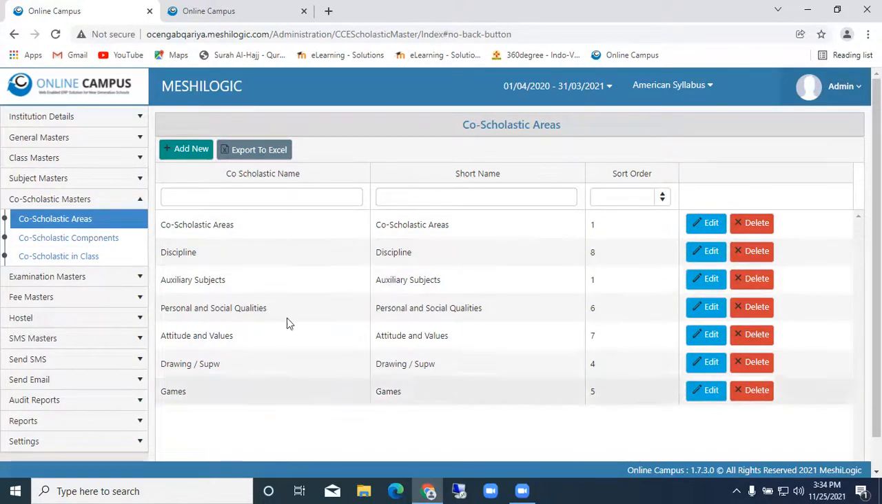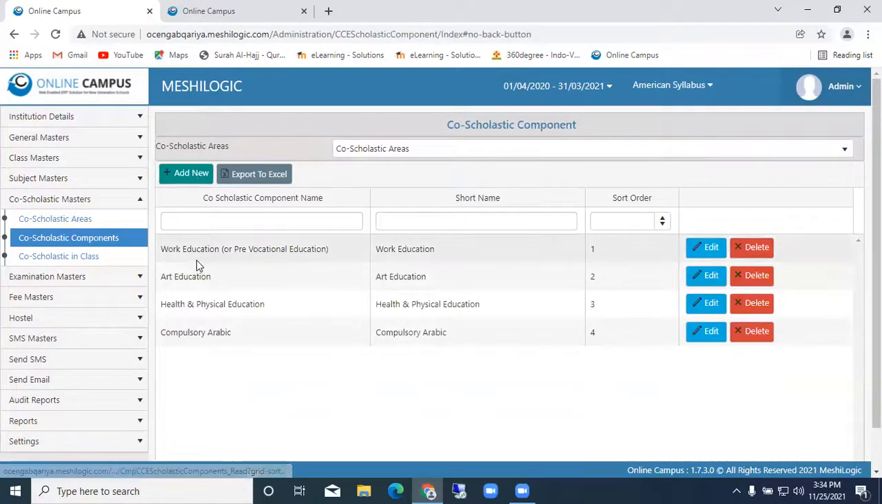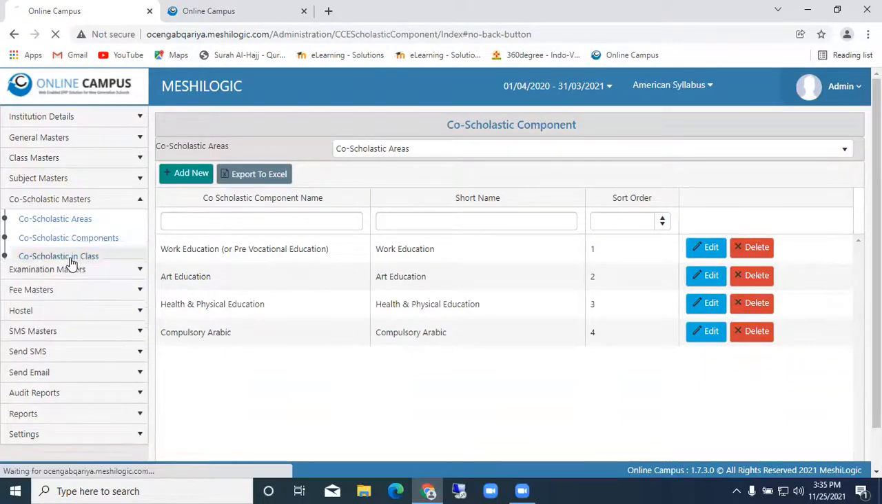So before that we can create it here. So co-scholastic components, the same thing. So work education, art education, Islamic education, like compulsory Arabic. So these are the two auxiliary subjects.